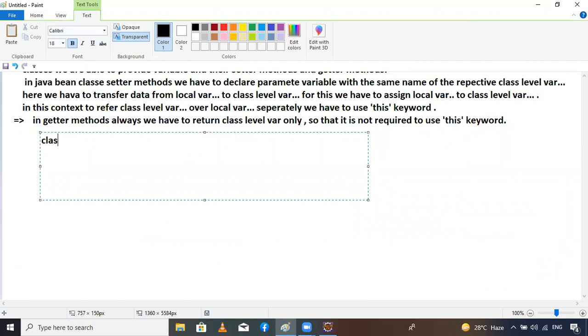Suppose we create one class, class A, and here some data is there. Suppose we created one private int A and private int B, and create setters and getters methods by using this. So what are the setters and getters methods?